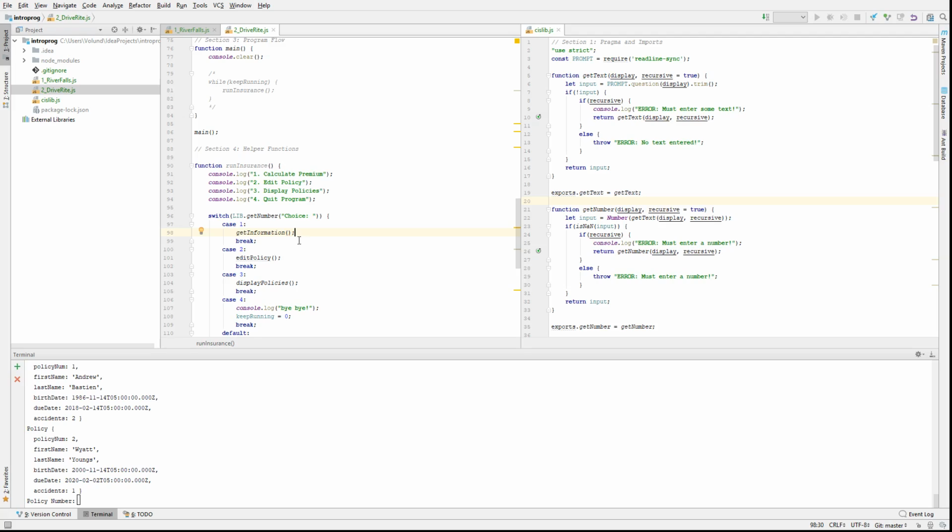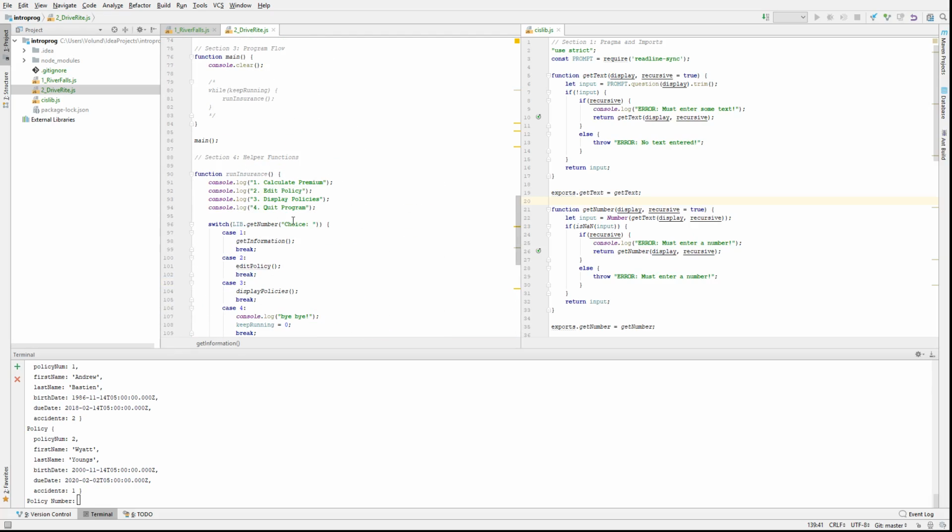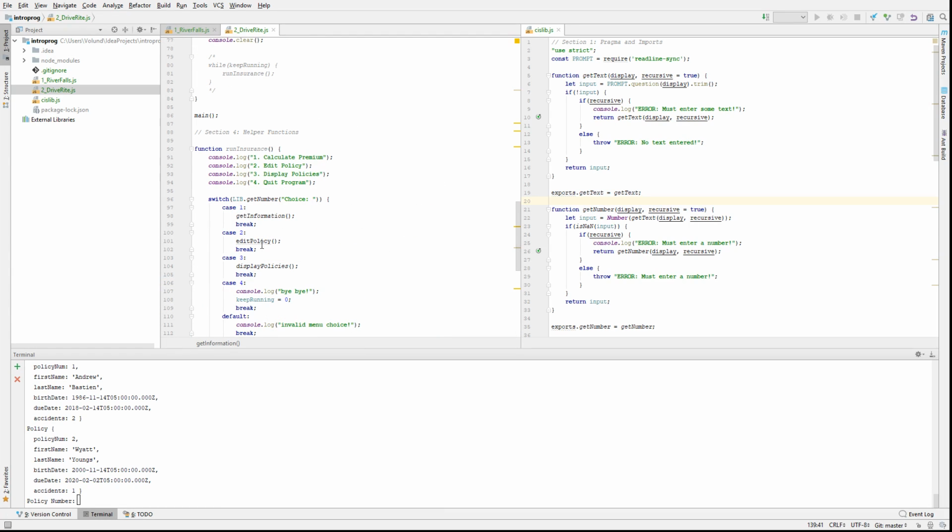Okay, so what do we have here? We will add a confirmation down here. Added to the system. So we don't actually have an edit policy or a display policies, but we're going to need to do that. So why don't we add some in?